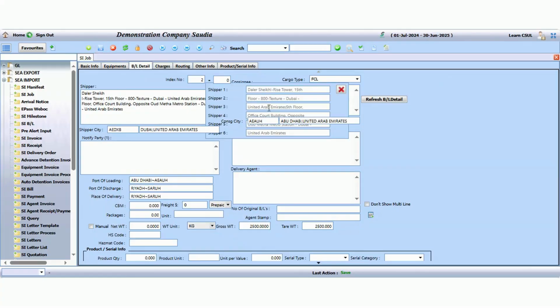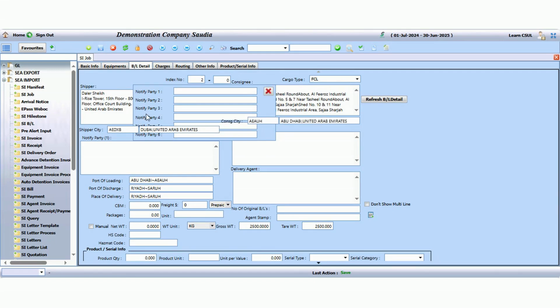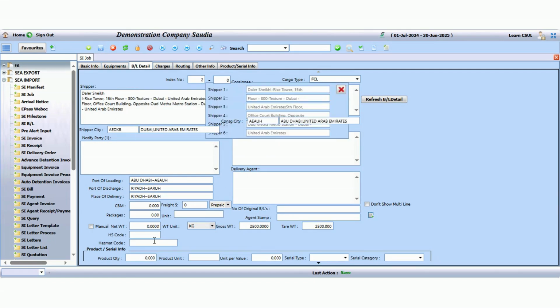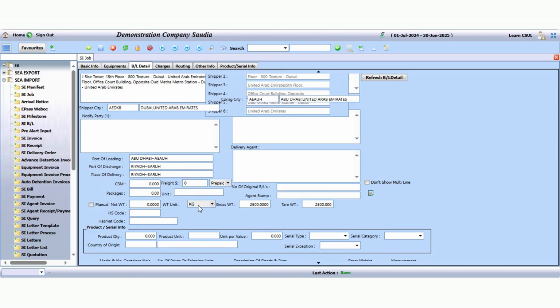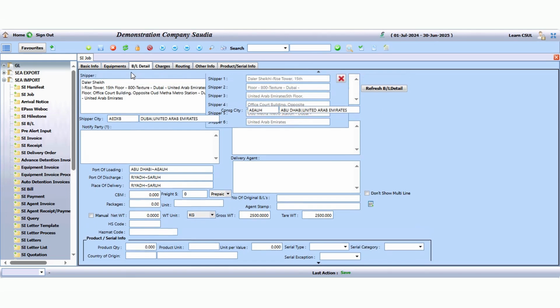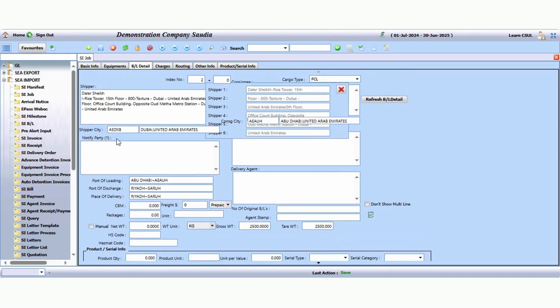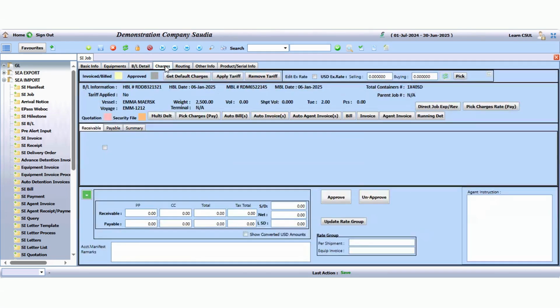In the BL Detail tab, most of the information updates automatically as we enter data in the Basic Info and Equipment tabs. If you notice any information from the previous tabs missing here, simply click the Refresh BL Detail button. We will recheck this tab after updating the details in the next tab, which is for Charges.